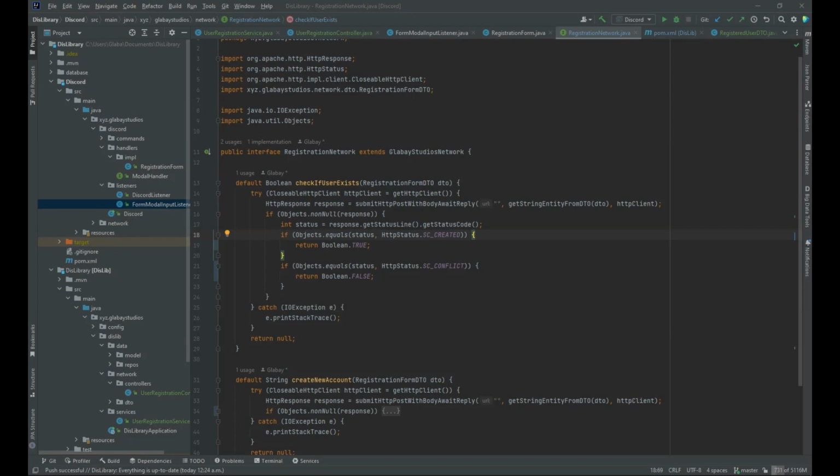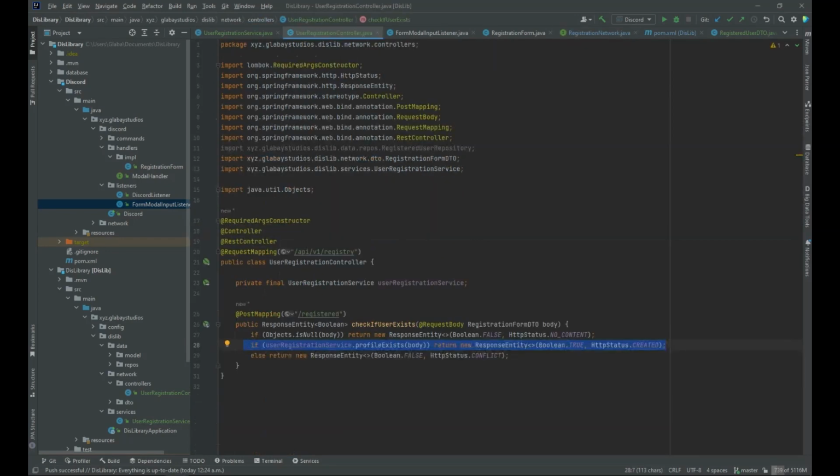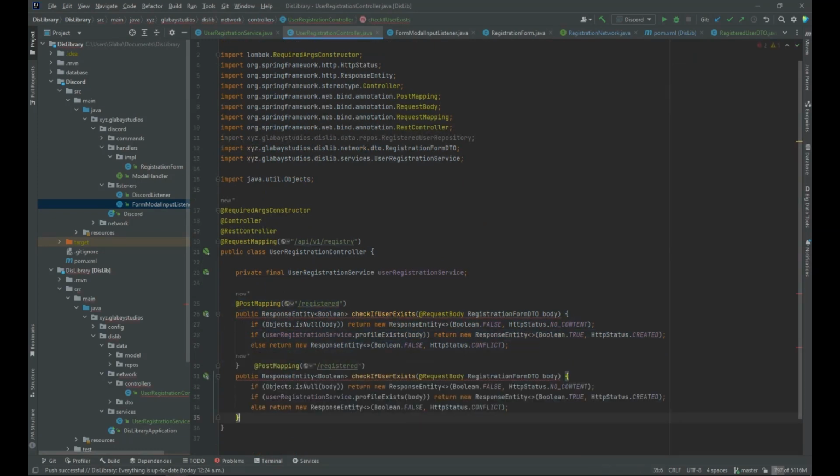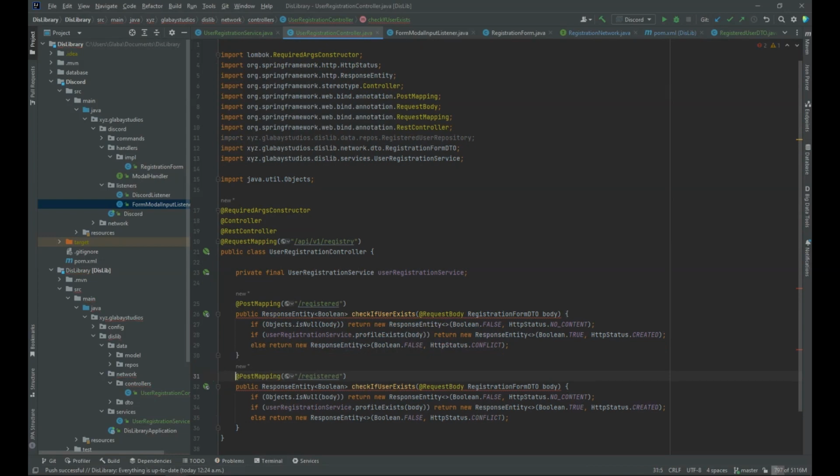So back over in our user registration controller, we are going to be making generally another post request just like this one, except this time we're going to create this to the endpoint of create, I guess. And we're going to call this create new account.